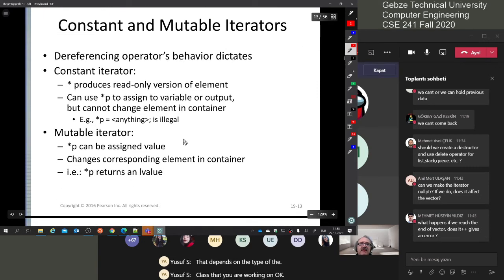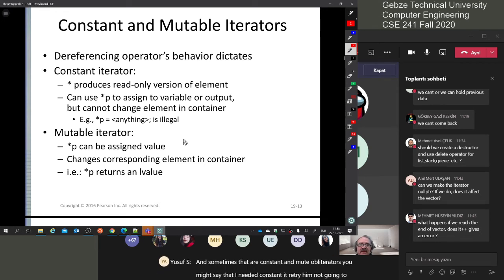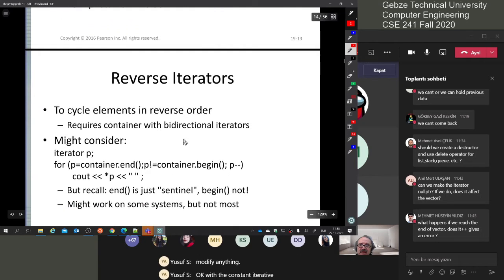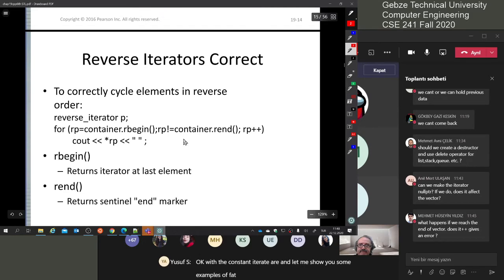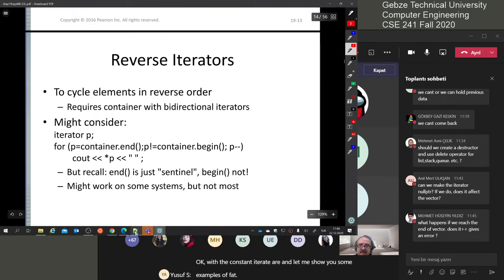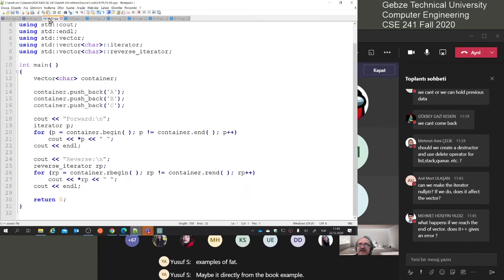And sometimes there are constant and mutable iterators. You might say that you need a constant iterator, because you are not going to modify anything. And let me show you some examples of it, maybe directly from the book example.